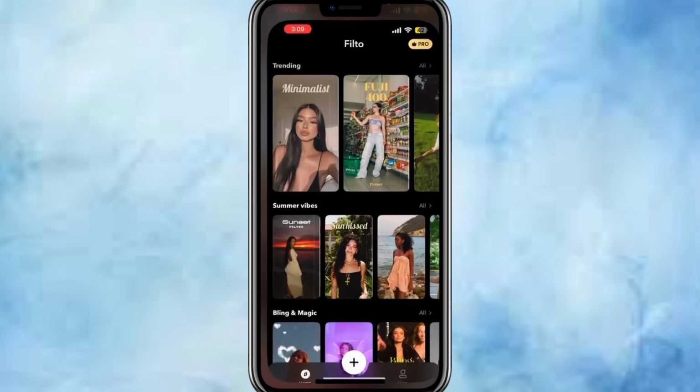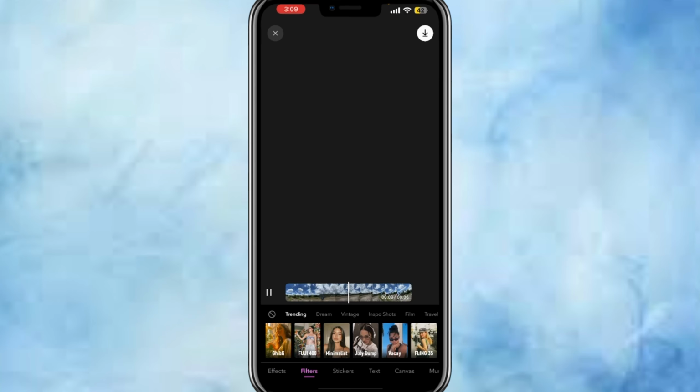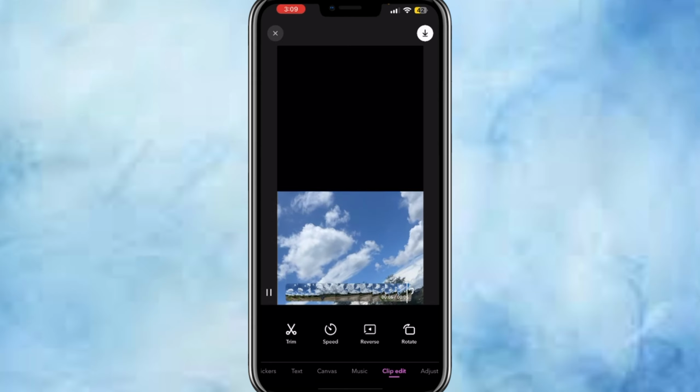Open Filto app and tap plus icon to start a new project. Import the photo or video you want to edit from your gallery. Once it loads, look at the bottom toolbar, tap clip edit, then select speed.